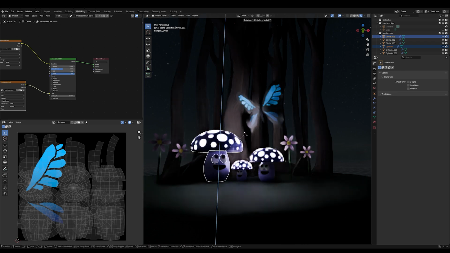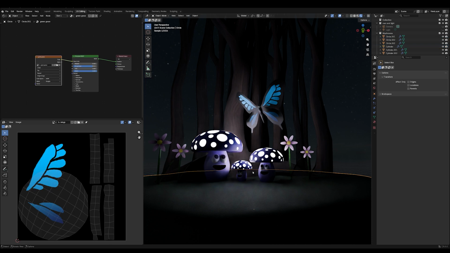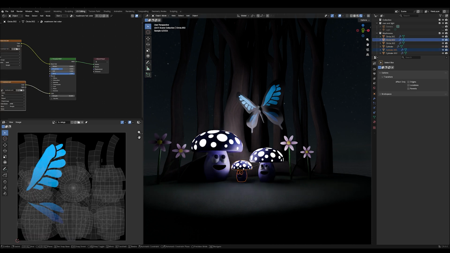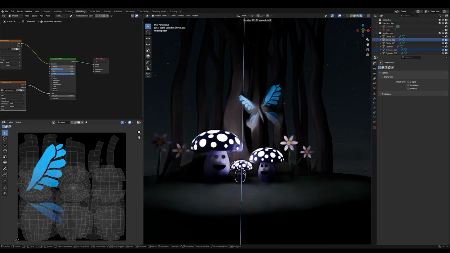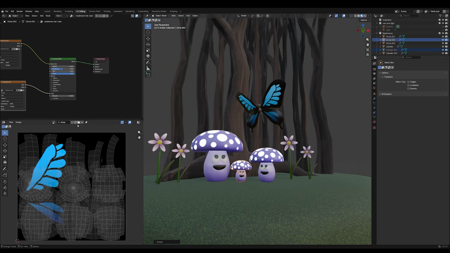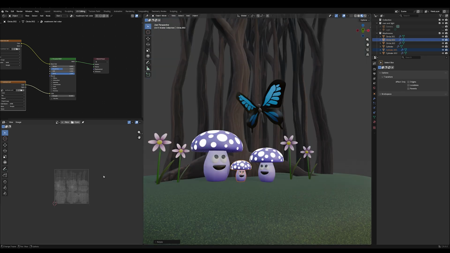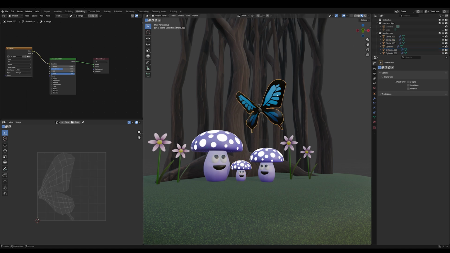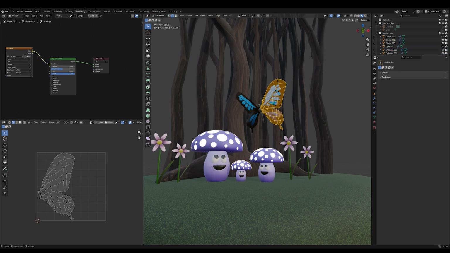So R Z and just turn it a little bit. And maybe this guy as well. It's facing the wrong direction. That's much better. Right. Let's remove the images from here and click on the wings again. Go back to edit mode. A to select all, U, Smart UV project, island margin 0.06 and unwrap. And now we have a new UV image.